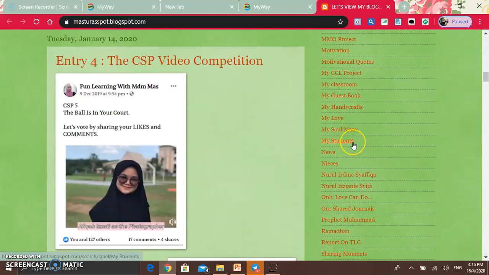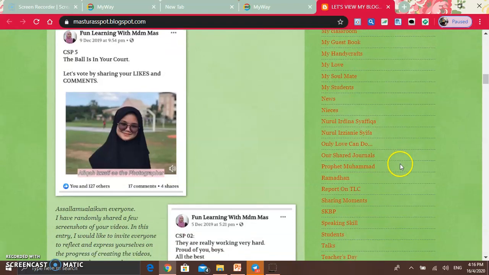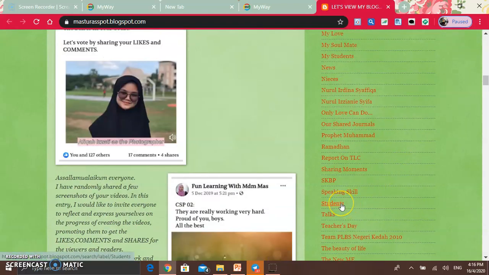Okay, here are my students, right? And another one is students. Okay, so you have so many other labels here. So if you have time, you can just browse through and have a look. As for this time, we are going to look at students or my student, either one, because the entries which I have posted earlier were all labeled under these two. So we just click my students.